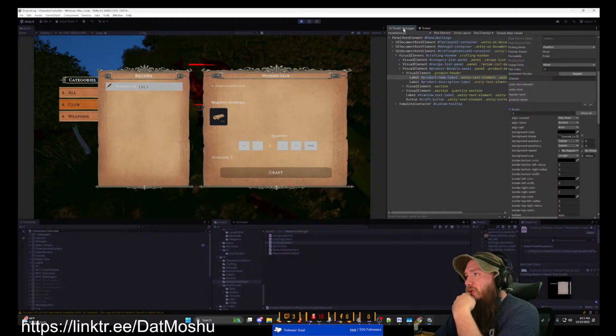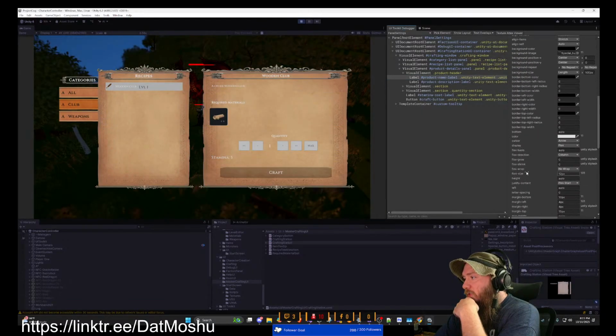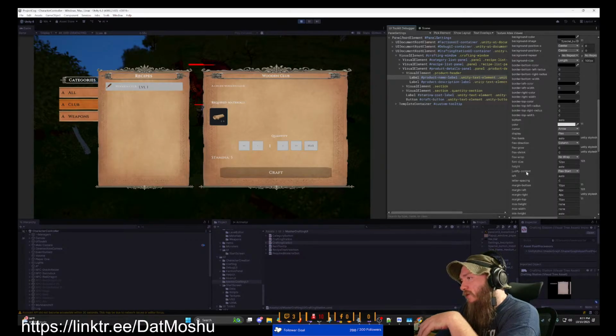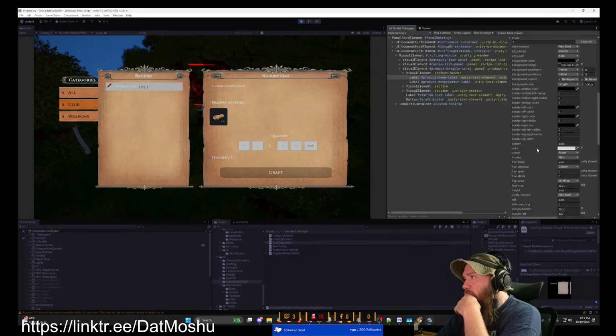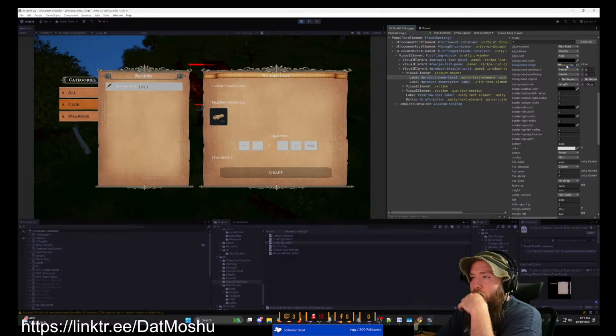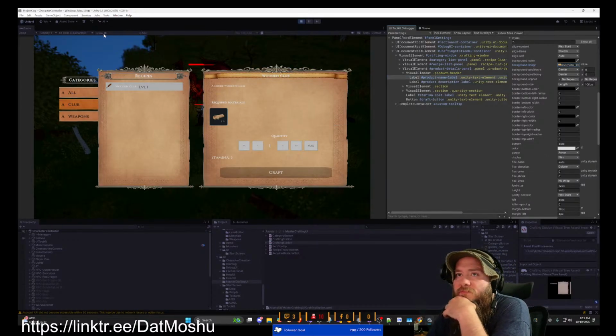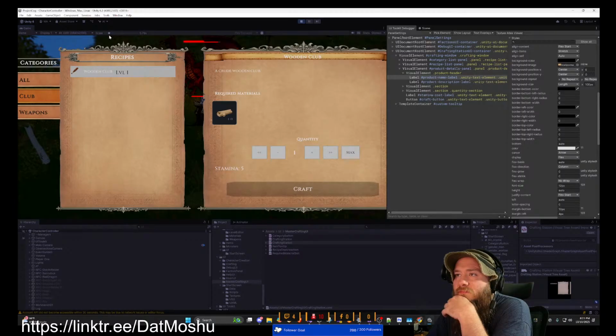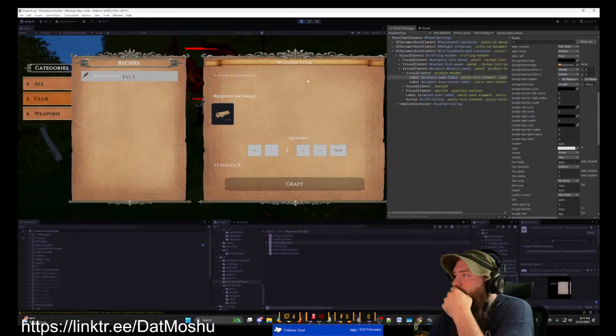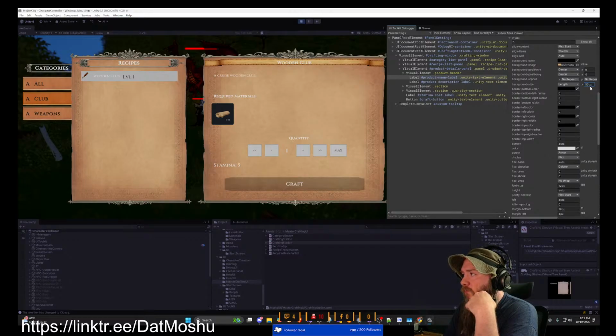And then the UI Toolkit debugger is just great for debugging material, or you can test out changes to your USS or your style sheet. And so here I'm going to... that doesn't affect crap.